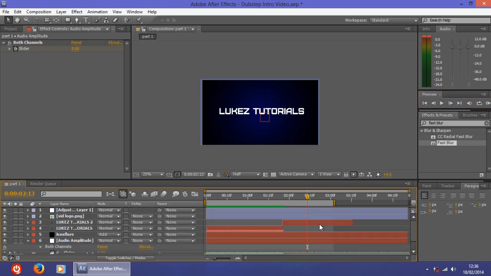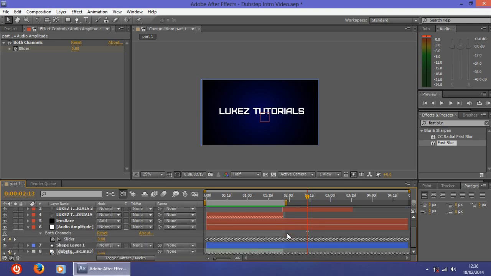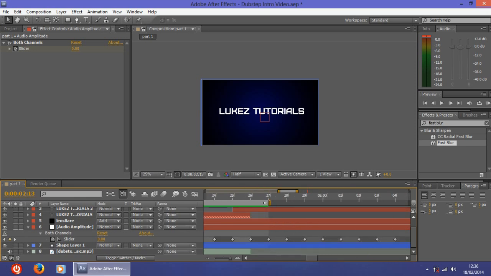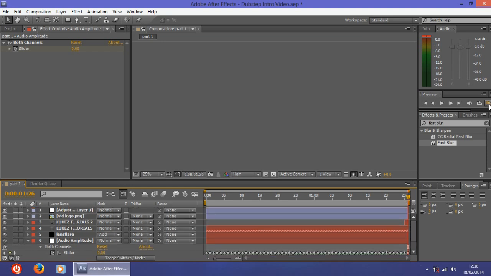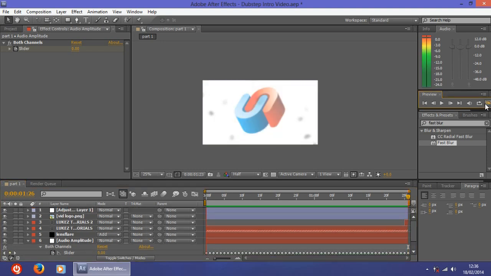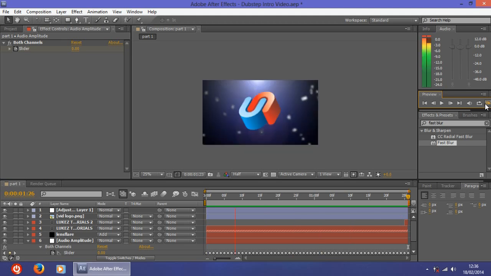So as you can see, the first part has been done. Now the last thing is to trim the comp area to where we need it to be, that is till the end of the music file. So trim to comp area, and we have the first part.